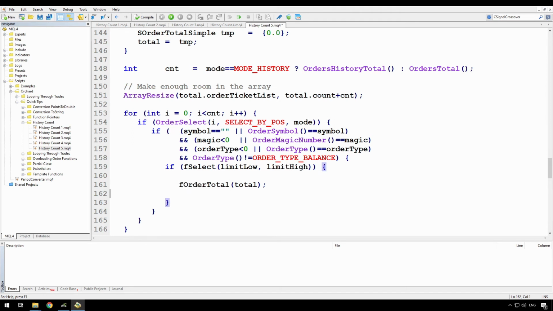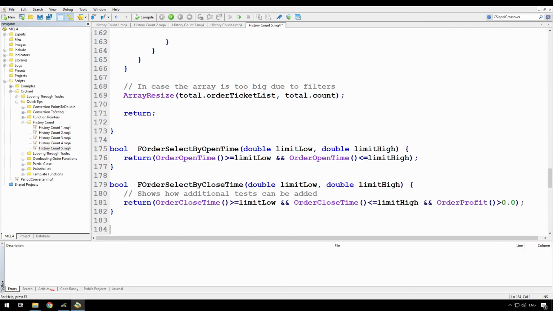So let's create two FSelect functions to see how they would work. Now I have two order select functions, FOrderSelect by open time and FOrderSelect by close time. By open time is fairly simple. If the order open time is greater than or equal to the low limit and less than or equal to the high limit, then it's going to return a true.